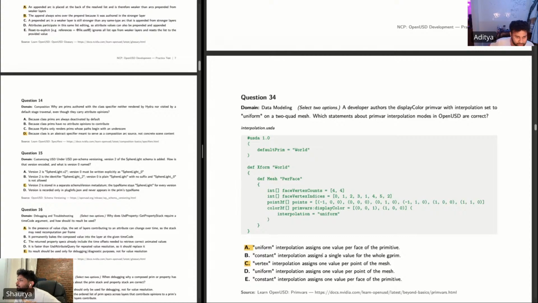Interpolation modes in OpenUSD. What is G prim exactly? Geom prim. Geom mesh, so, brother, mesh. Geom mesh, Geom prim. It's saying two options, brother. Yeah, I know. I can remove C then. Uniform primvar set to interpolation on a two-quad mesh. Uniform interpolation assigns one value per face, okay, and vertex assigns one value per point. C is also correct. And B, constant.